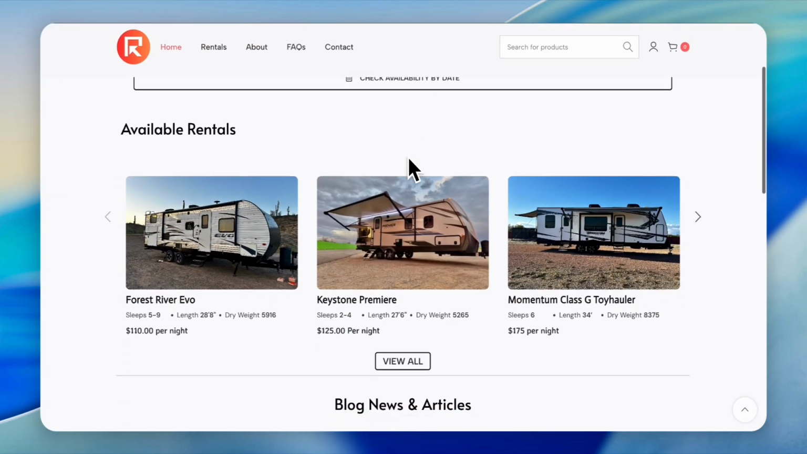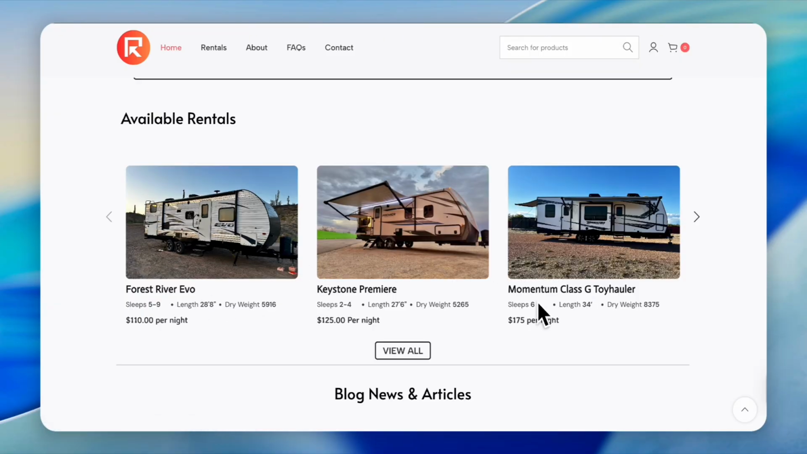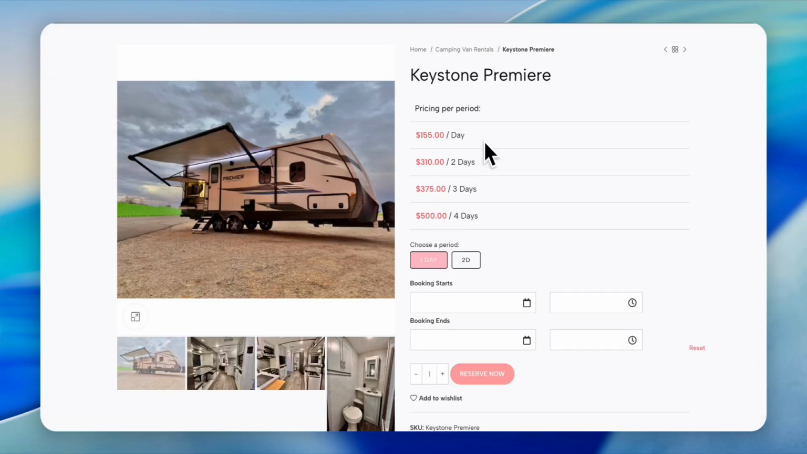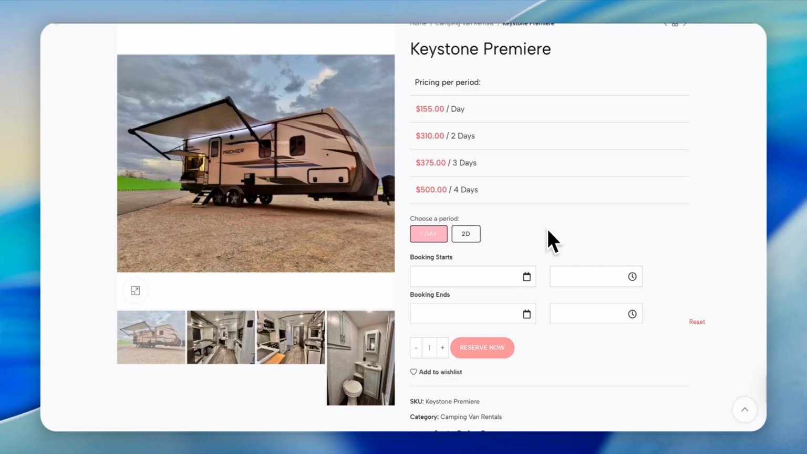On the website, select any of the trailers. Let's say we want to select Keystone Premier. Click on it. As you can see, regular pricing for the daily rentals is $155. Now let's select the 4th of July weekend to see the price increase.